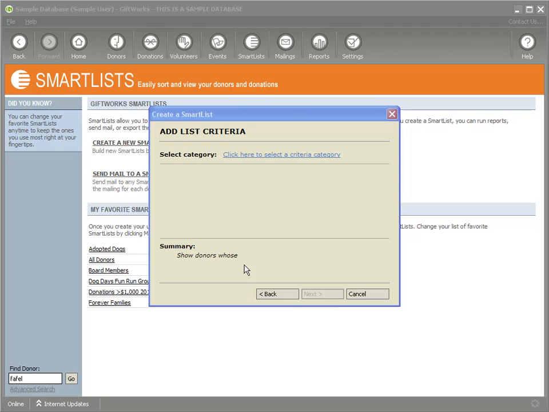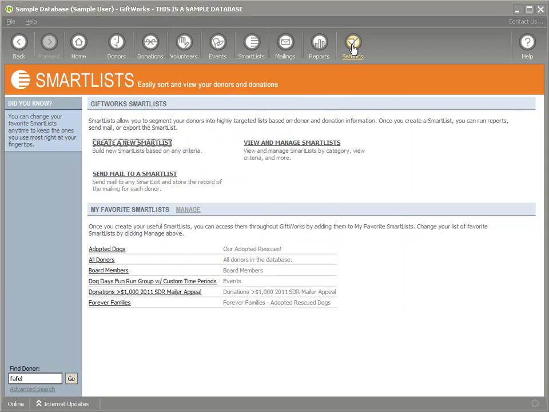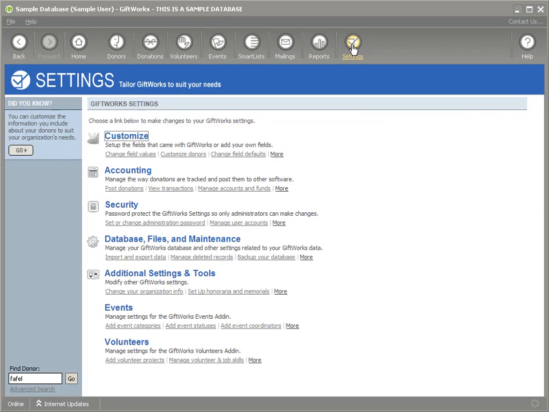Well, I'd like to finish up by showing you a series of smaller or minor enhancements that we've made to GiftWorks 2013. I'm going to show you about 5 or 6 of them. So the first one I'm going to start with is Smart Updates.